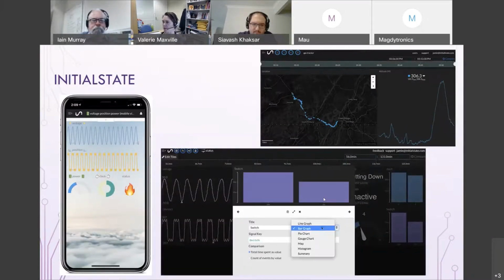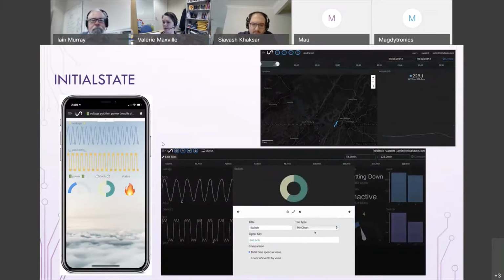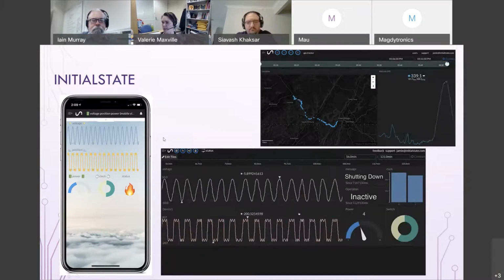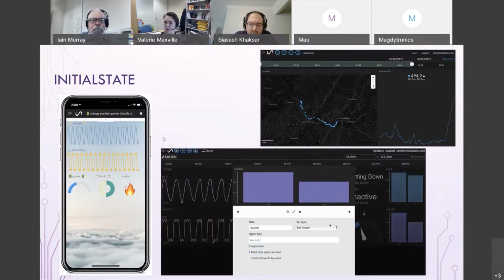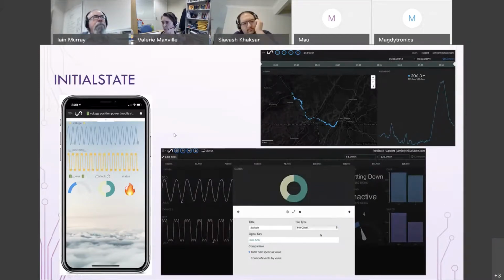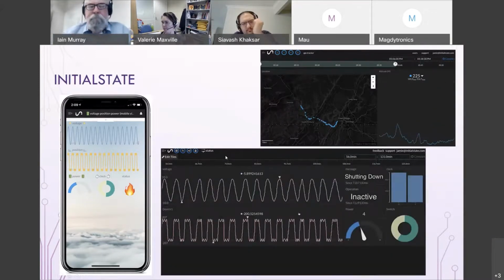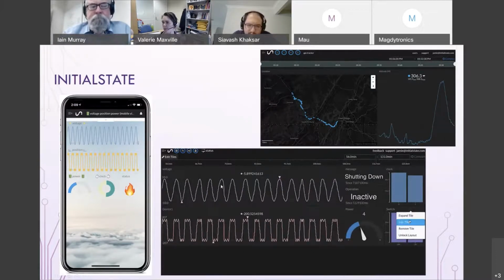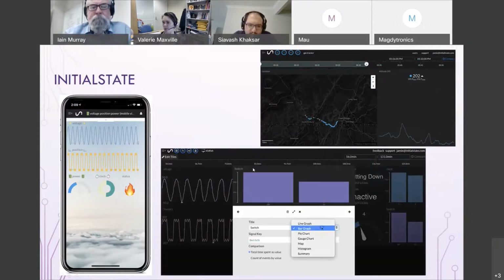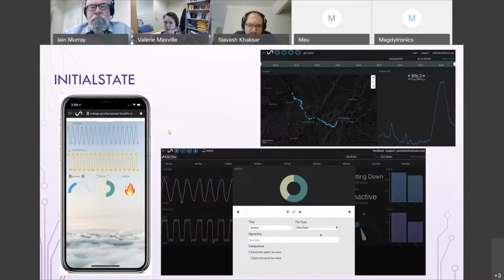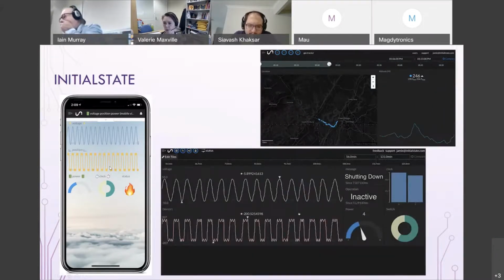Initial State, so this is one that I've been watching lately. So they have quite a lovely system there, very flexible. You set up your desktop for whether it's on a computer, or you can copy that and rearrange it so that it can work on a mobile as well.